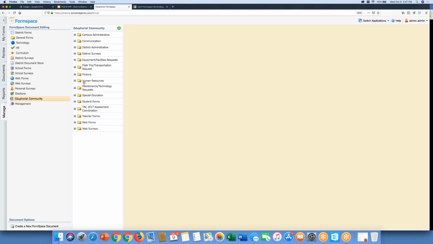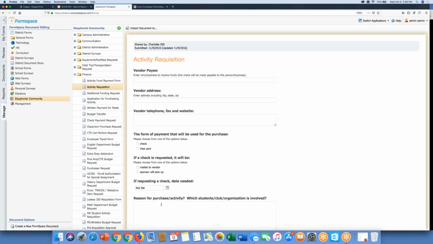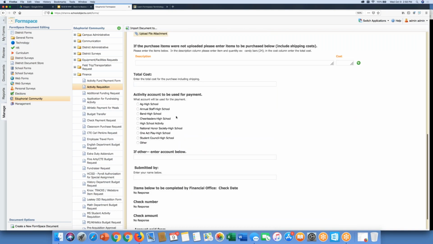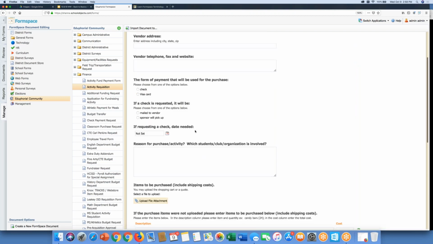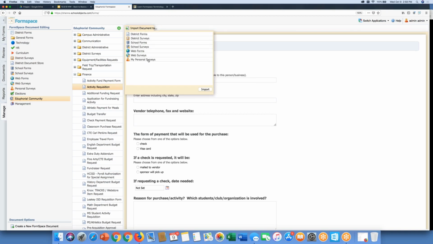So maybe your finance department wants some forms created, and this is an activity fund requisition that they're going to fill out. If you come over here and look at that and say, that has almost everything I want, I need to change this part up a little bit, I may need a couple other things, but mostly this is what I want it to be, then you can click Import Document To, just like you can in Strive, and it's going to bring that into your system. So I'm going to say Import Document To. It's going to ask me where I want to put it. I want to put it in District Forms, and I want to put it in General for now, but I might create a financial folder and put it in there.